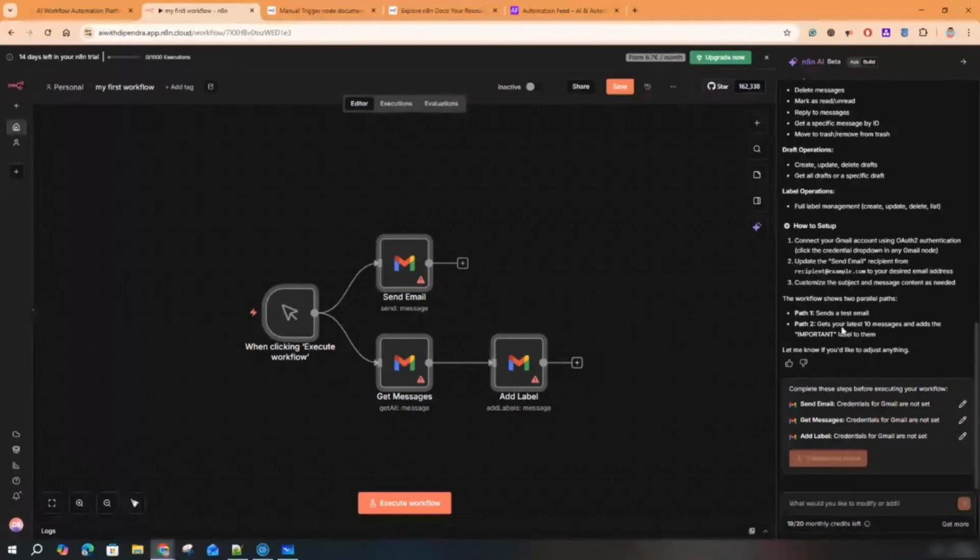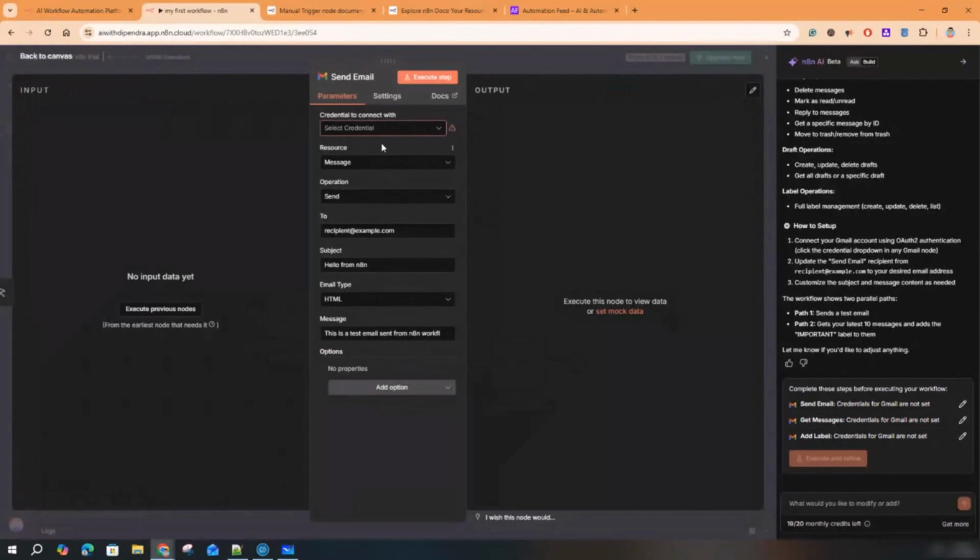If you double click here, you can set up the configuration. Here you have to create a new credential and connect to your Gmail account, because we are using send email, but it doesn't know which account to connect to and where to send an email. All that configuration we have to do. Similarly, in Automation Anywhere, UiPath, whichever low code, no code tools we use, it's similar. We have to do a configuration.